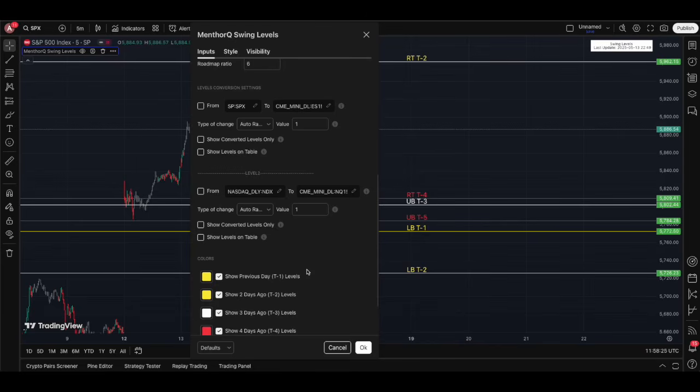Swing levels are currently not available on futures, so in order to use swing levels on your futures asset, you could convert the levels coming from the index or the ETFs. So we are going to look at how to do that. A typical conversion would be plotting SPX swing levels on ES.